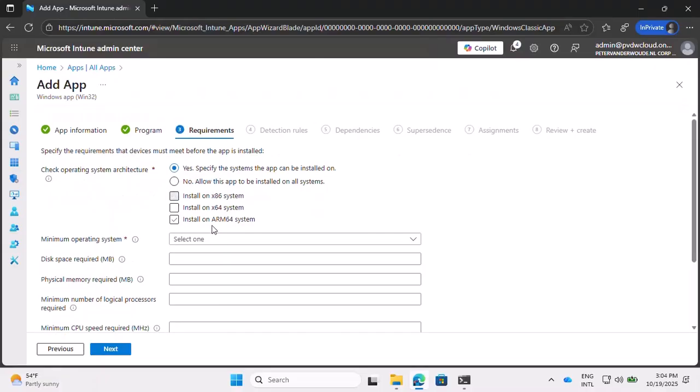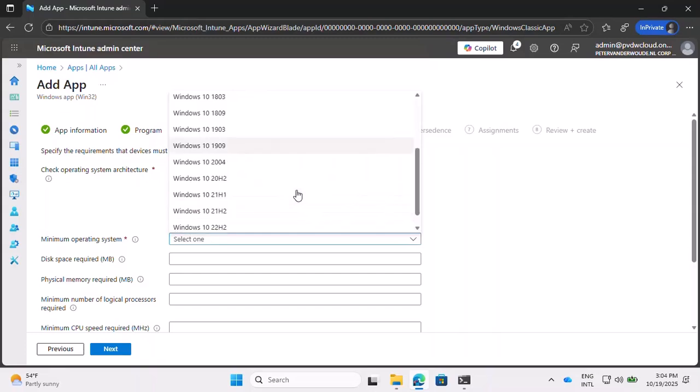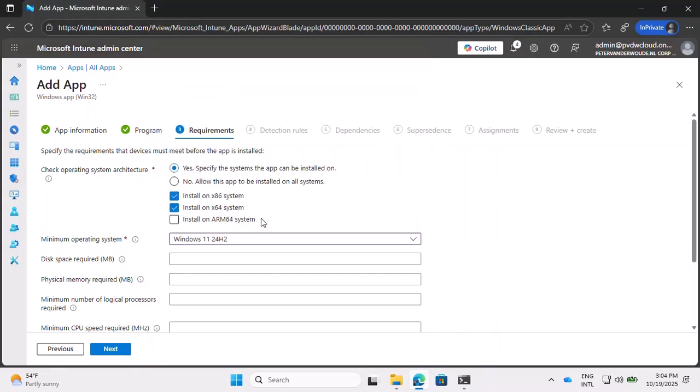The installation is for x86 and x64 systems, so this prevents it from running on different systems. And we have to specify a minimum Windows version that can be used. In my case, Windows 11 24H2. If needed, you can specify additional requirements that meet your organization requirements.